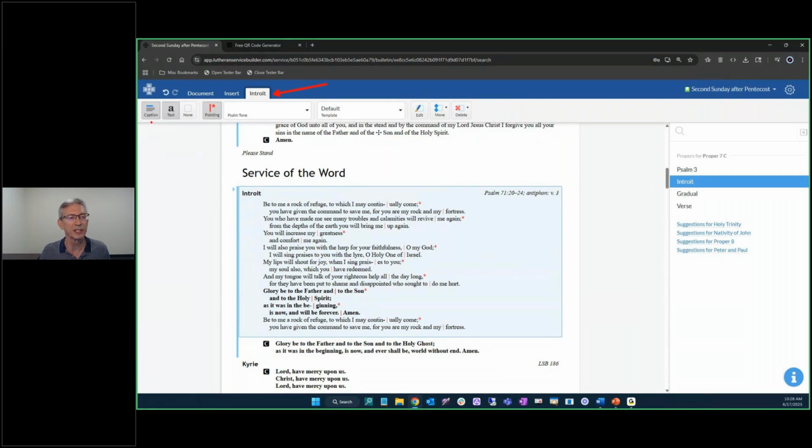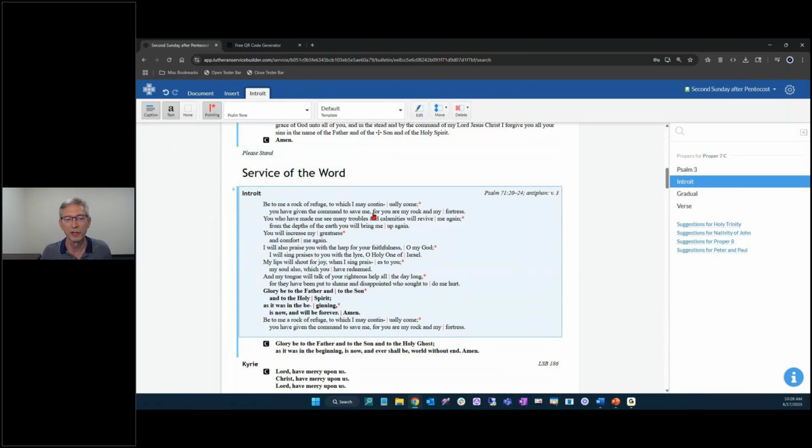We've got the caption, we've got the text or none. And then this is one we haven't talked about yet, pointing. So pointing refers to the little red lines and the asterisk, and that's for chanting. So if you do chanting in your church, you'd want the pointing there in the introit.